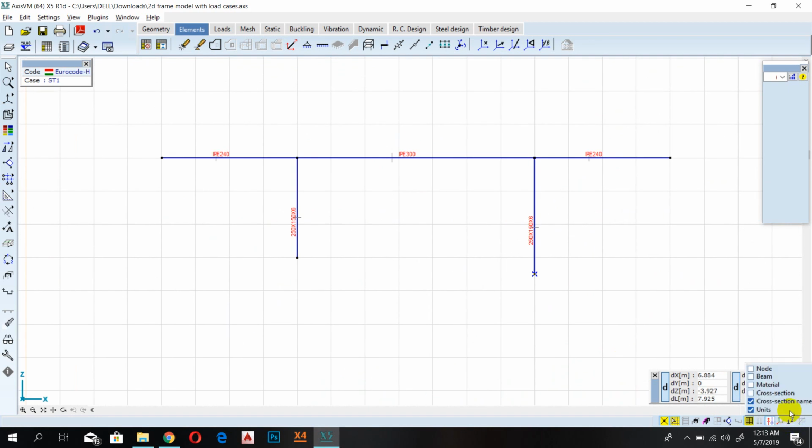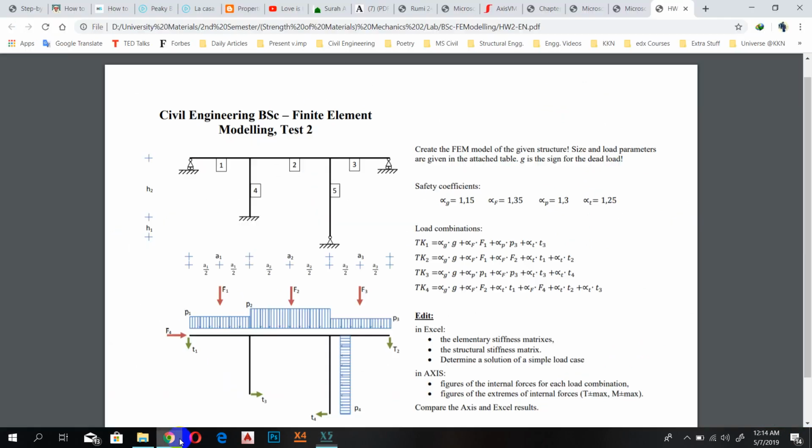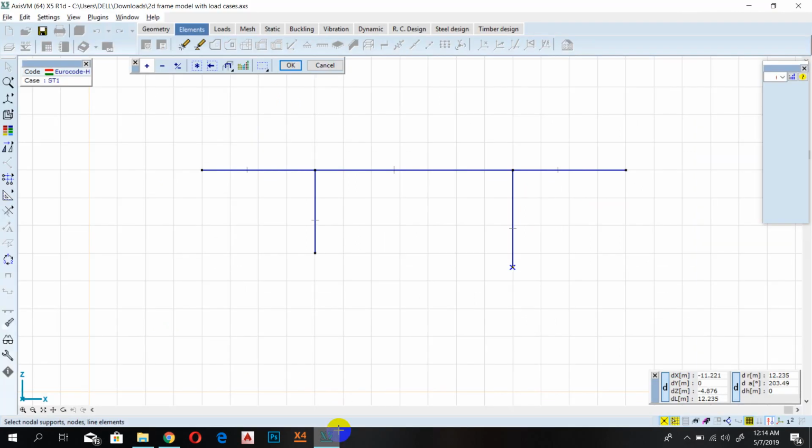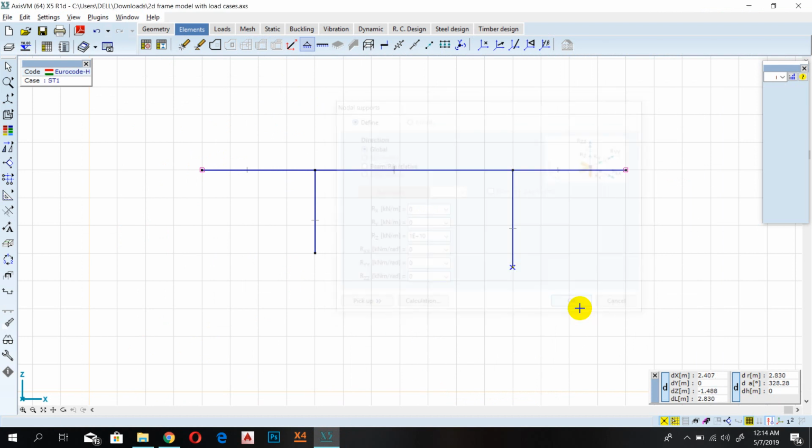So you have to follow your project, your design, and according to that you have to make it. Okay, after this you have to specify the supports. Here we have the hinge support or roller support. We will make the roller support first of all. Click on that. The roller support has only a perpendicular reaction, so all others will be zero except these two. And here we have the fixed support, and here we have the hinge support.